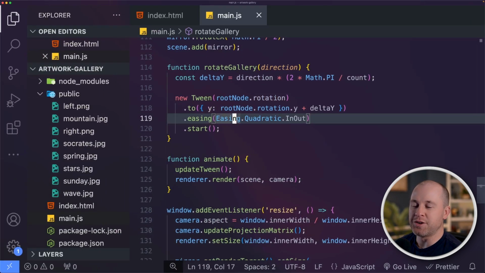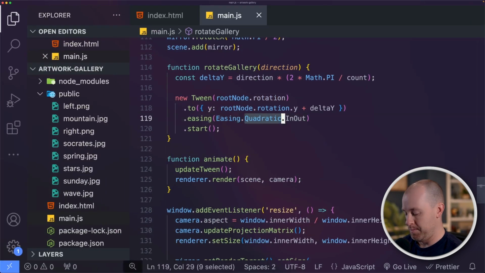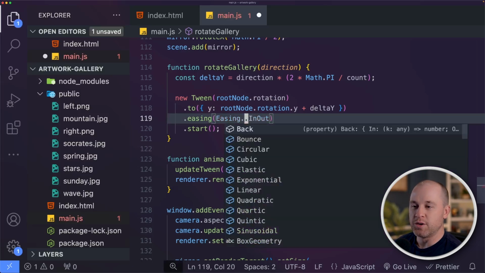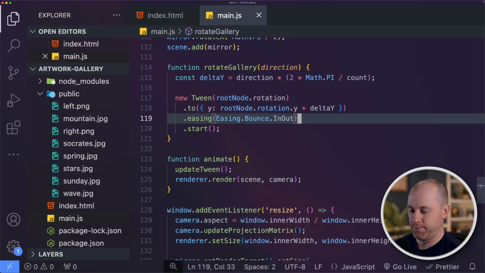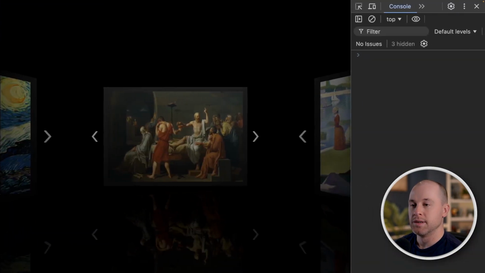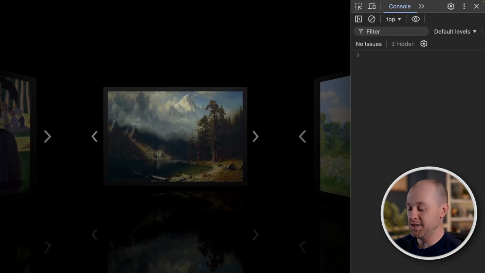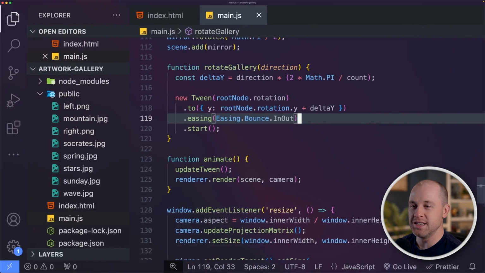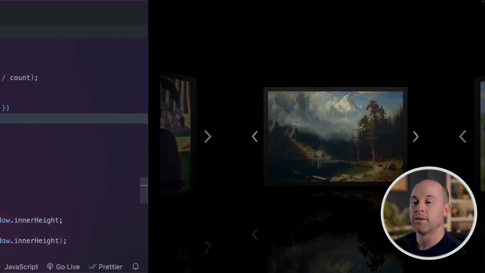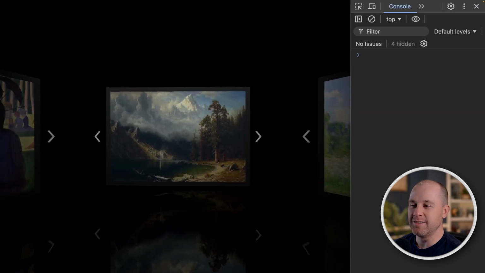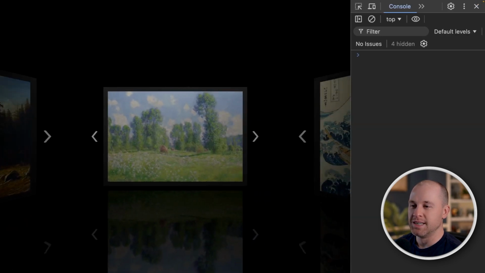Now just for fun, let's try out some different easings here. So we've done the quadratic. So let's try bounce. That sounds fun. So that is a little bit intense. Let's just do it on the out here. So you can see when it lands on that final image, it bounces a bit.